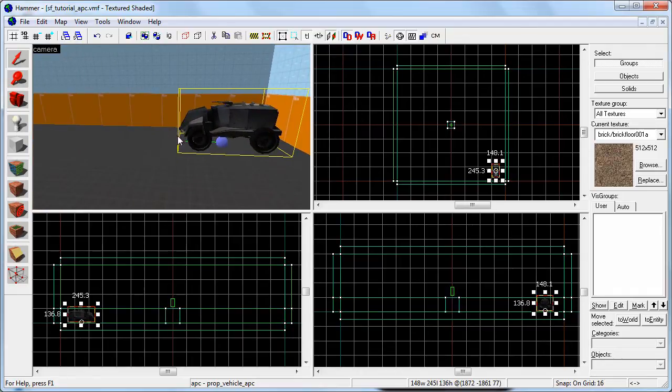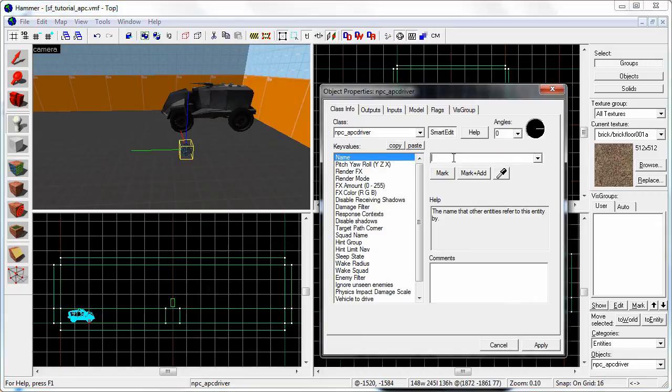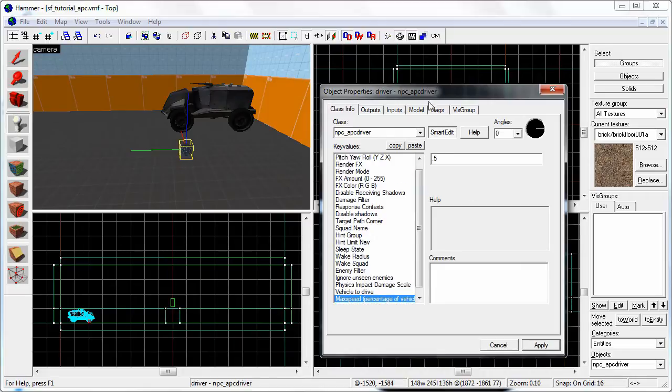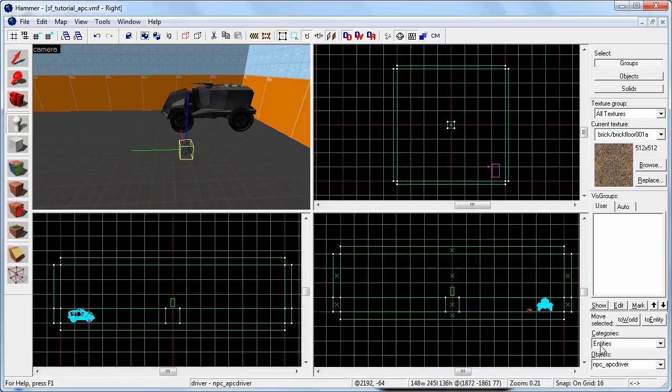Now we need some kind of NPC to drive this thing, so I'm going to create an npc_apcdriver. Just place that anywhere. And then I set its name to driver. I set its vehicle to drive to APC because we want it to drive the APC. And then I'm going to set its max speed to 0.5 because otherwise it goes a bit too quickly here. I'm turning off the attacks there as well because I don't want it to kill me when I'm testing this out later.